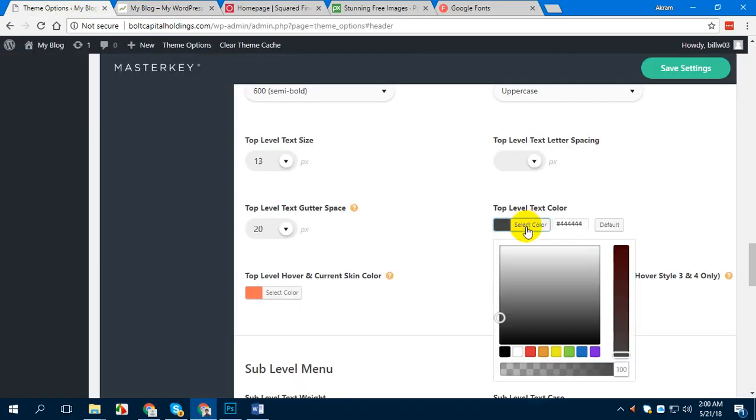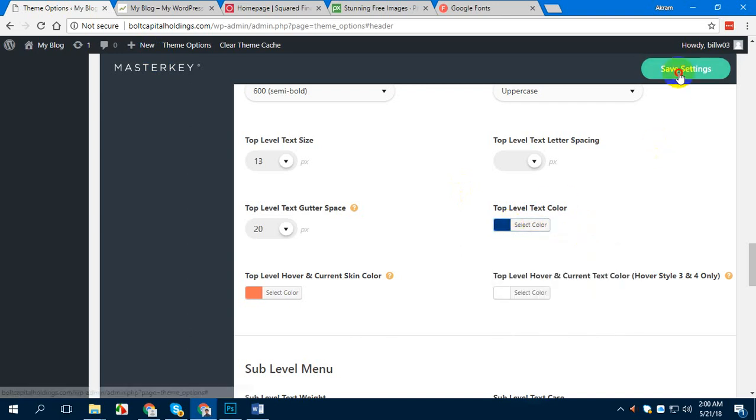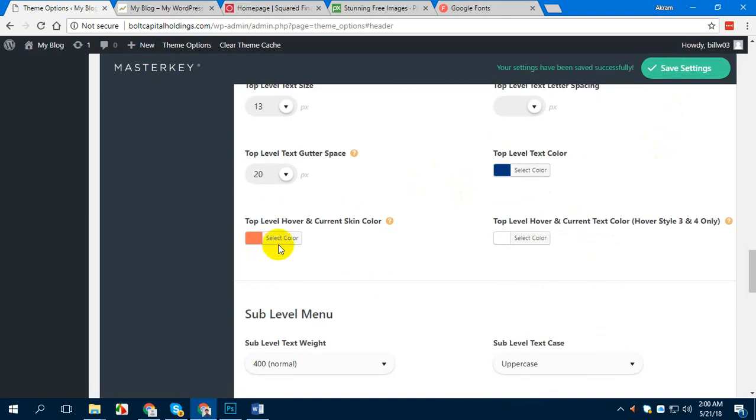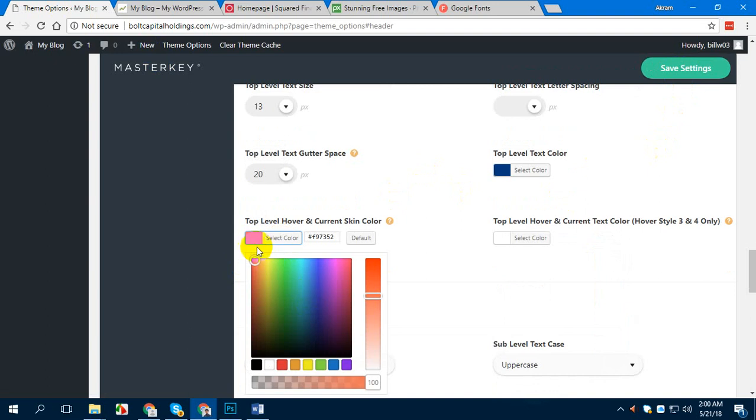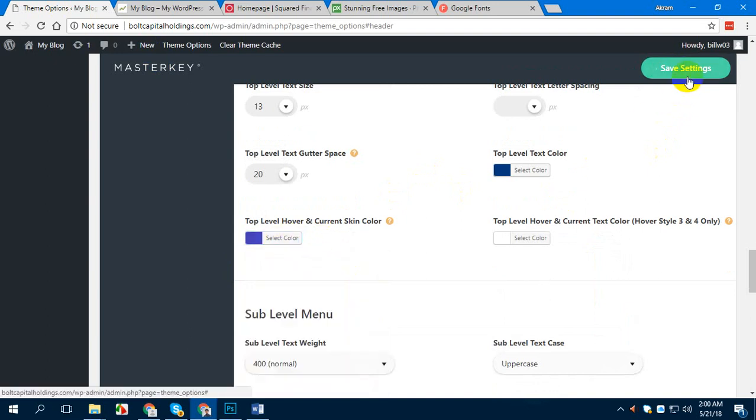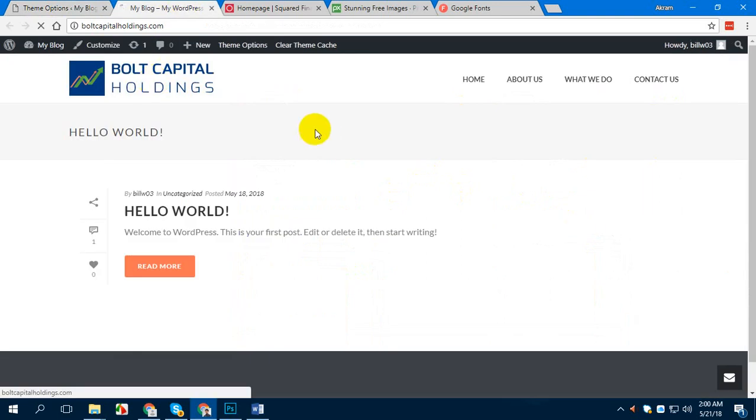So I can select the color, then I can put the color code here, and that's it. It is done. And I am going to make the hover color a little bit bluish. Now if I refresh, you can see this is what we have now.